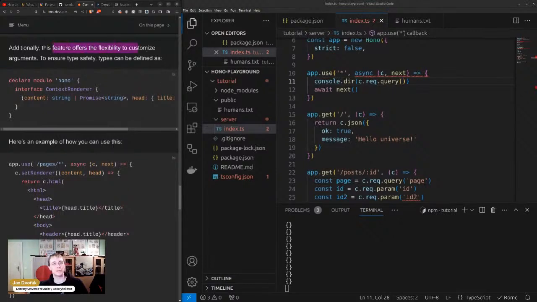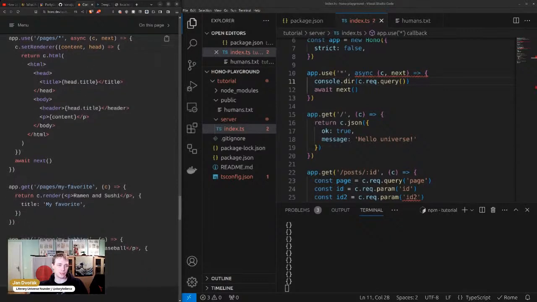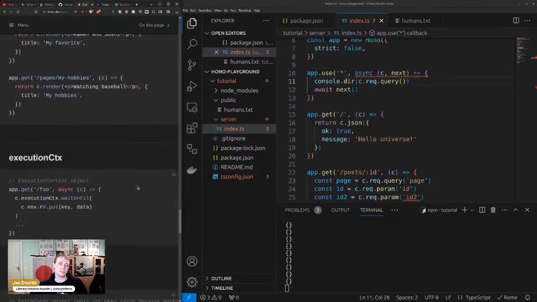So additionally, this feature offers the flexibility to customize arguments to ensure type safety. Types can be defined as, okay, so we put that in there. Declare module, context render. Really like how they have also all the TypeScript stuff covered. So pages, we have this specific renderer, title, content head. Okay, let's see. Then if you render it, you have the content, and then you can put additional parameters in there. Nice.